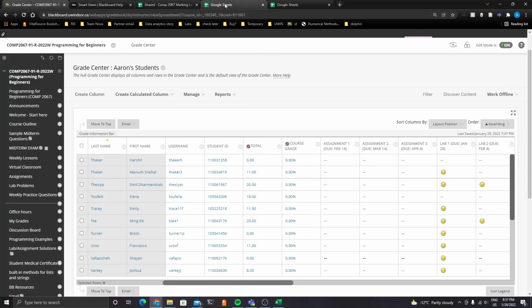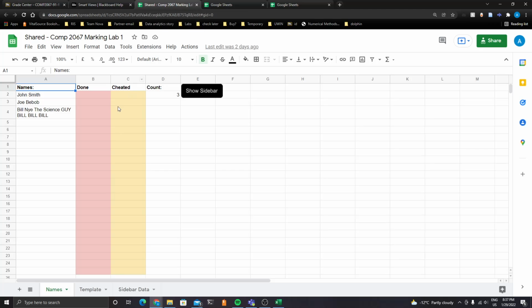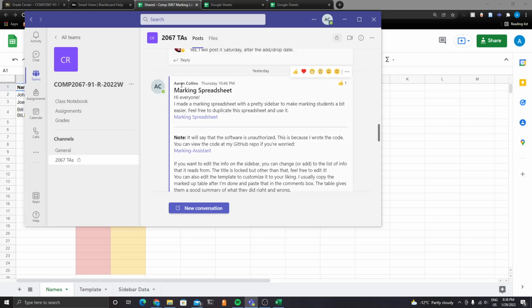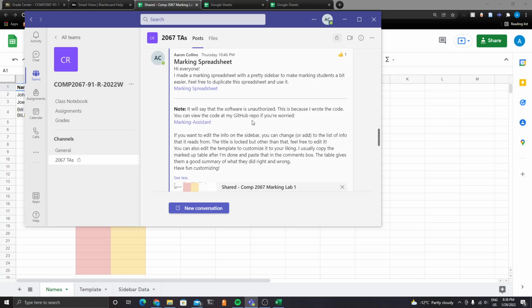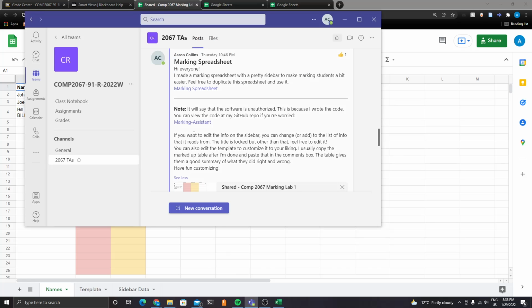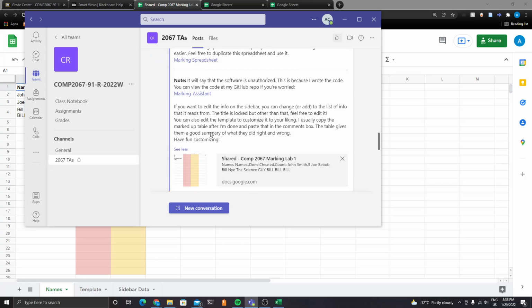I'm going to show you how to use the software that I created for marking students. It makes marking much faster for me, and you're welcome to use it. Navigate to Teams. I posted a quick message with a link to this shared document and the GitHub repo if you're worried about it.